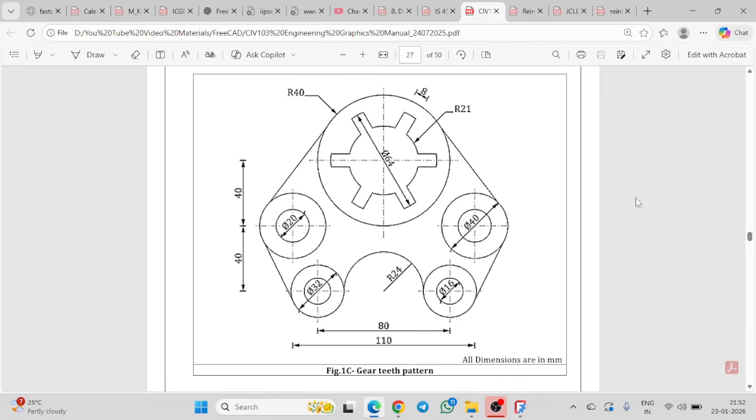So here we can see that the teeth are being given, so the teeth cannot be drawn directly. Instead, what we can do is draw three concentric circles of radius 40, 21, and one more of 32. First, let us start with this curve and then we'll move on with the other circles in a symmetric manner.